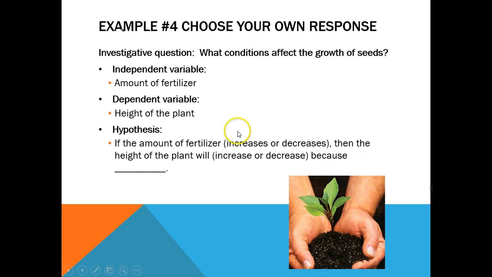And again, in this example, choose what you think is the most appropriate term in each of these parentheses and give me a scientific reason why.